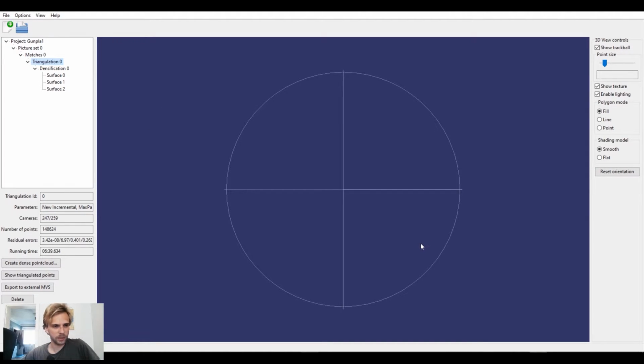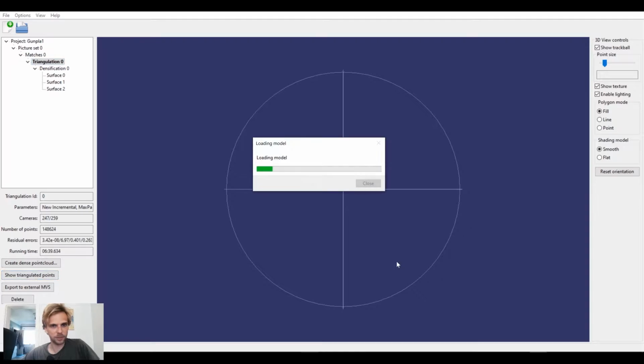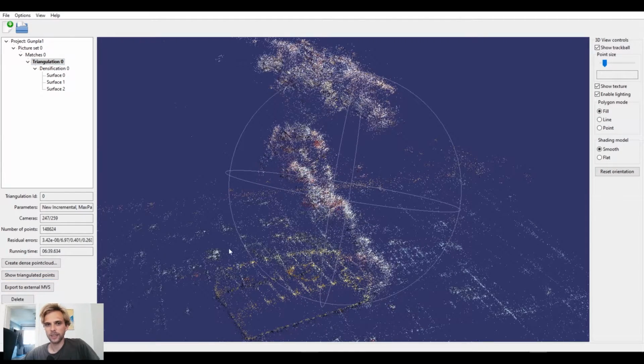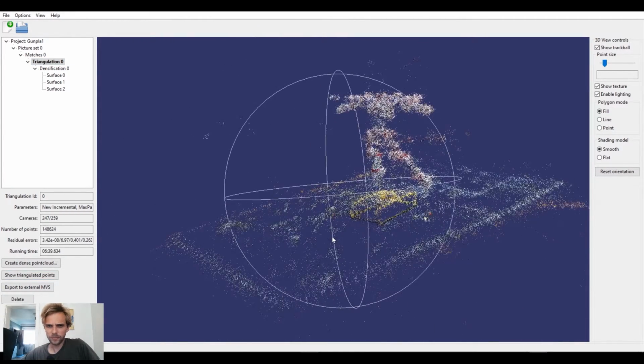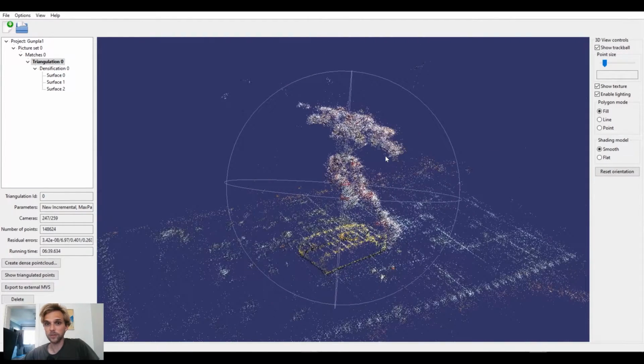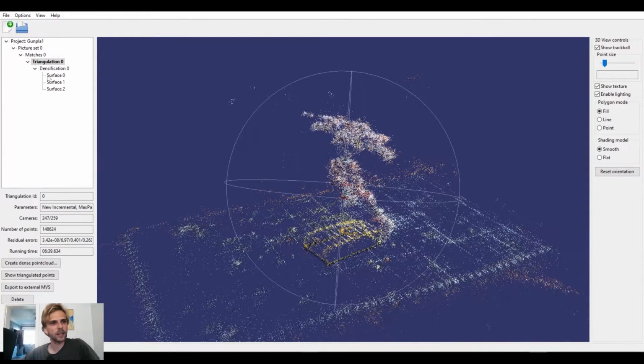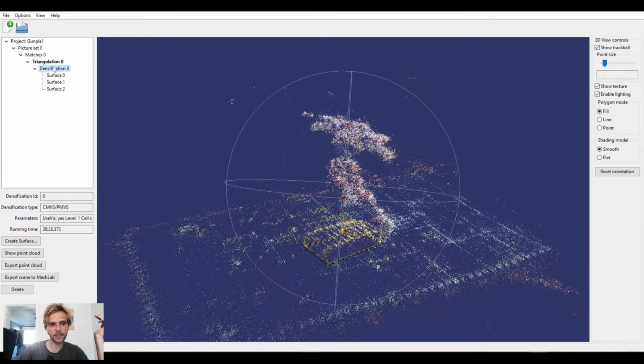doesn't show. Why doesn't it show? Show triangulated points. There we go. So it generated these points for me. Okay. And then I used create dense point cloud, which basically just densifies this existing point cloud. So densification, again, show point cloud.